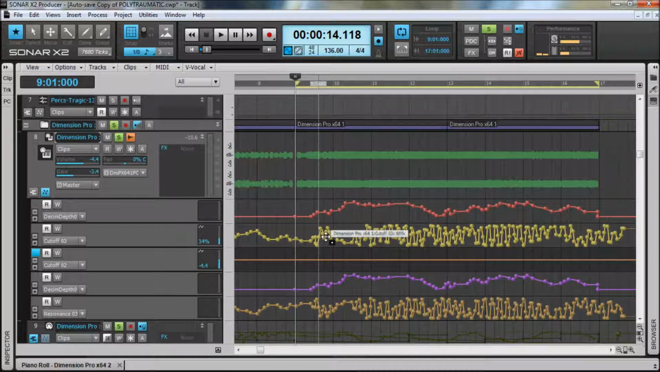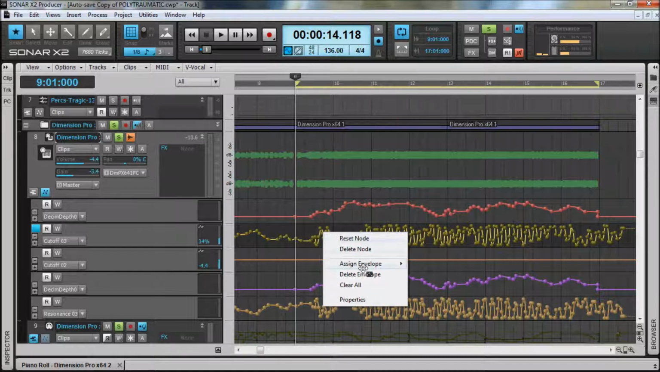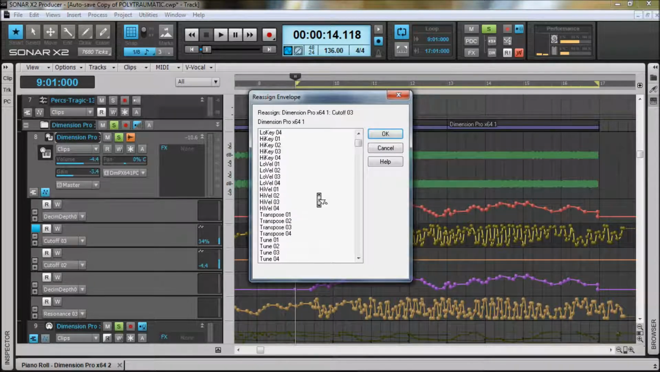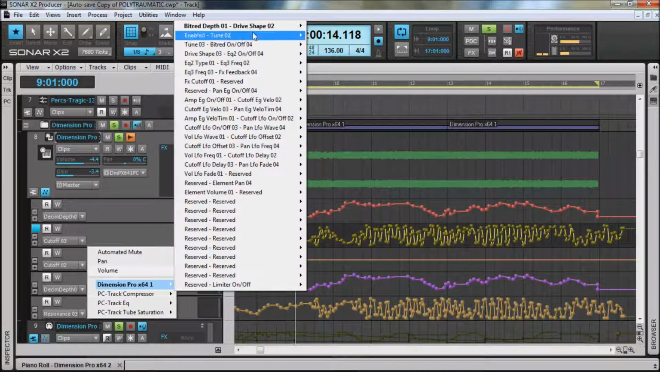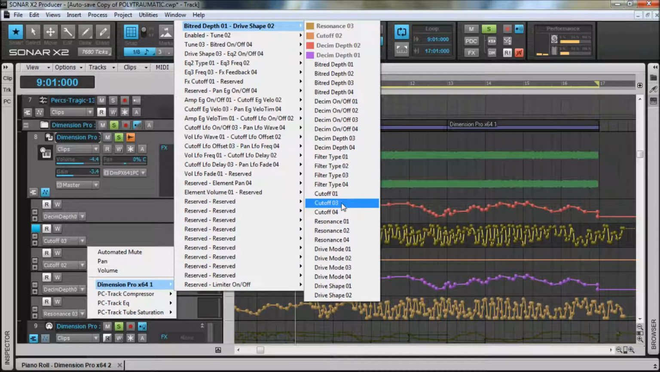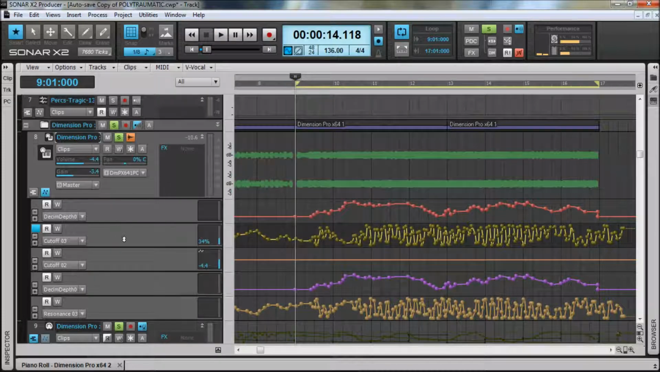So if I highlight the automation for cutoff 03, right click it, assign the envelope to cutoff 02, click OK. It's a couple of steps, so you actually have to come down here, and this is another little bug: once I've assigned that to cutoff 02, the little drop down menu still says cutoff 03, but when you come to the scroll list to pick it up, it's really indicating that cutoff 02 is the assigned envelope. So that's a little bit confusing right there.